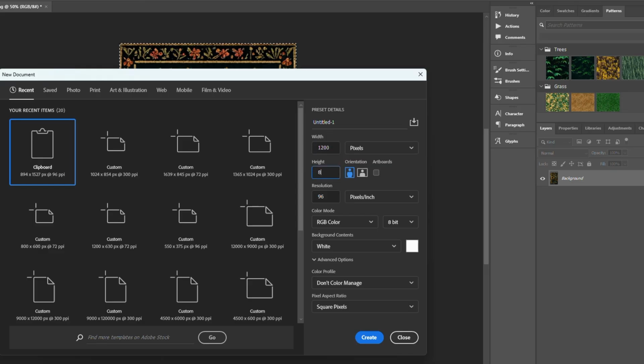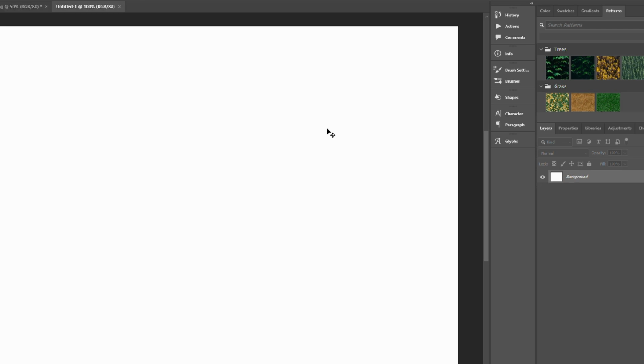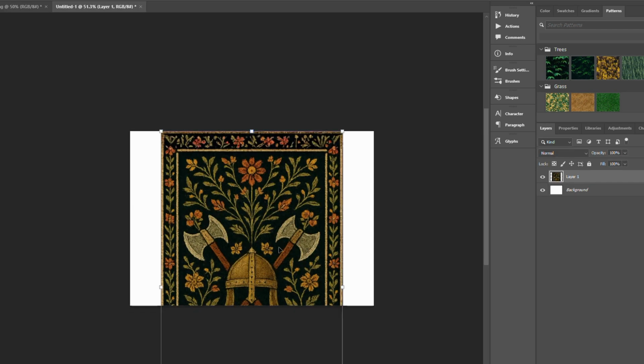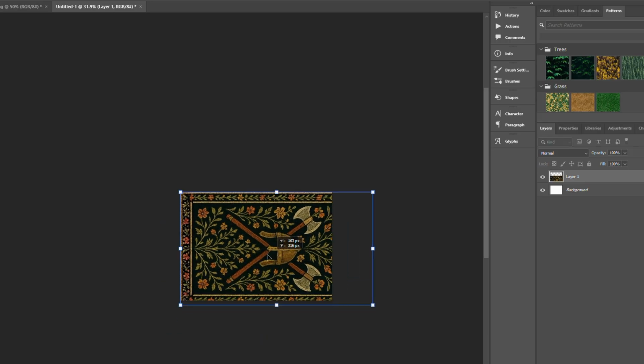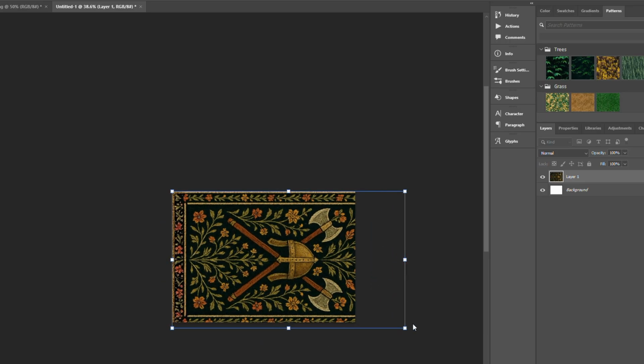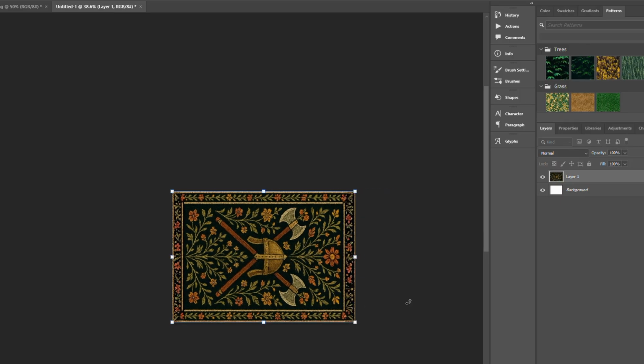So we need to create a much, much larger file that can be printed on a blanket, which is a large item, right? It's like 60 by 80 inches. So now you cannot simply increase the size of this thing and just stretch it out. Yeah, that's not going to work.